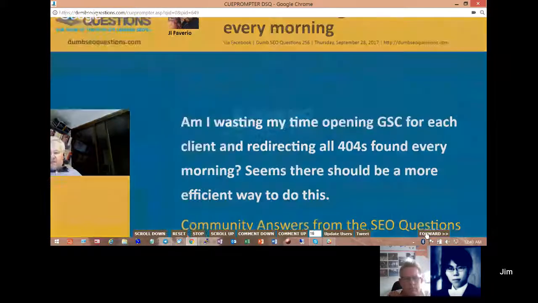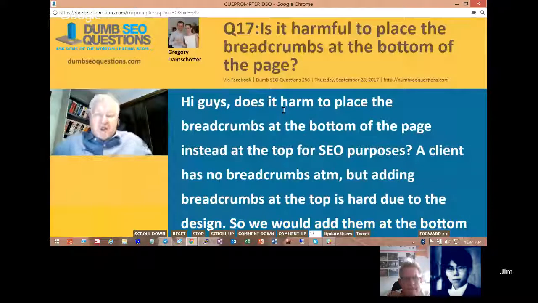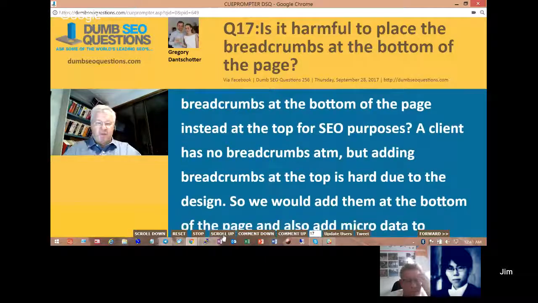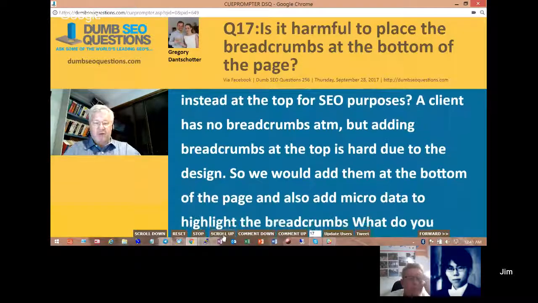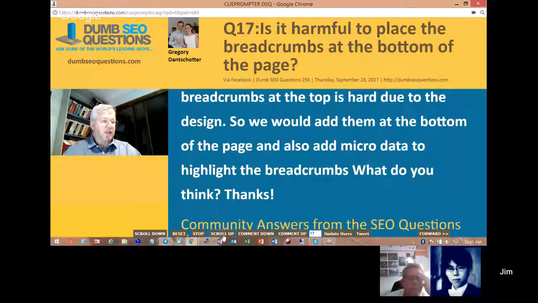All right, let's move on to the next. Gregory Danshutter wants to know, is it harmful to place breadcrumbs at the bottom of the page instead of on the top for SEO purposes? A client has no breadcrumbs at the moment, but adding breadcrumbs at the top is hard due to the design. So we would add them at the bottom of the page and also add microdata to highlight the breadcrumbs. What do you think? Thanks.